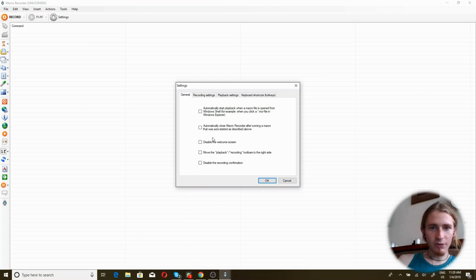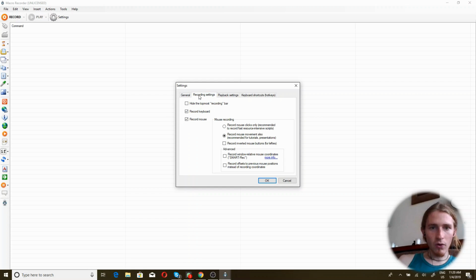And the first one that I'm going to show you is in the recording settings. You will have to decide if you want to record mouse clicks only or mouse movement. I personally usually use mouse clicks because this way I could explore with the mouse like this, and I'm not wasting any efficiency with the macro. The macro is just going to remember exactly where I clicked, okay? So you're going to want to pick one of these two settings.